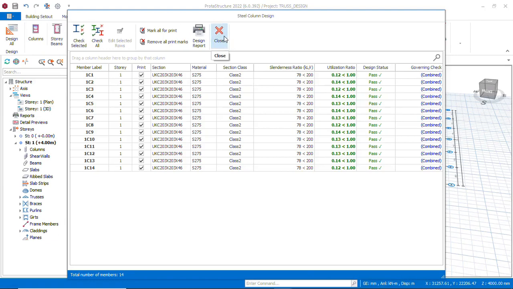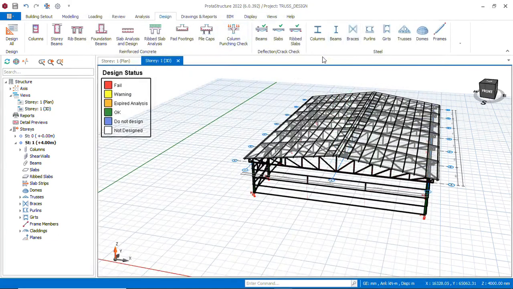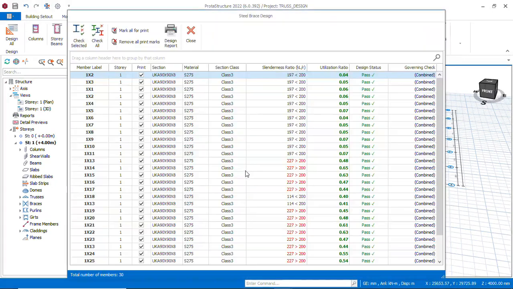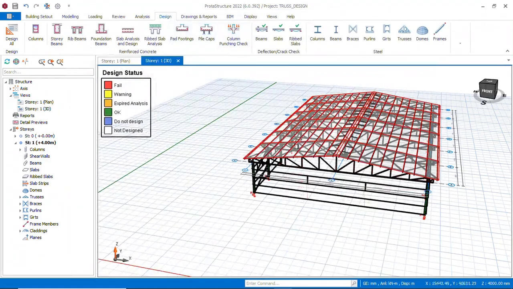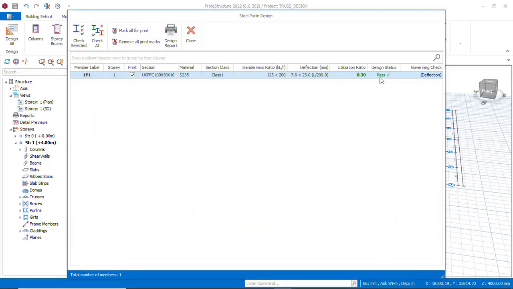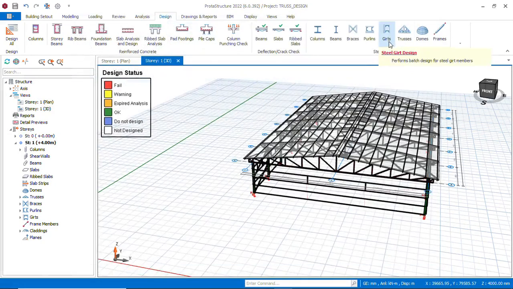Okay, so you can close this and you can check your steel beam. We don't have a steel beam, so check your braces. Okay, all braces passed. This one is showing red, just slenderness, slightly showing slenderness. Okay, it's not a problem. And you can go to your pole lines. See all your pole lines pass. Utilization ratio 0.3. Okay. Then go to your trusses.